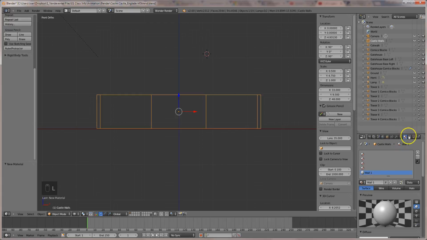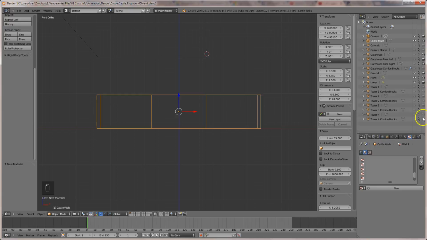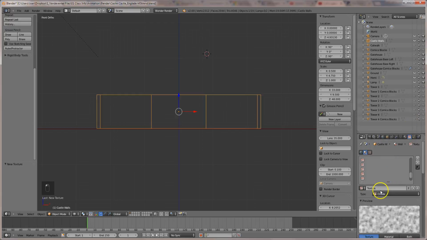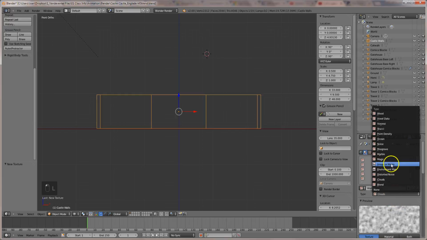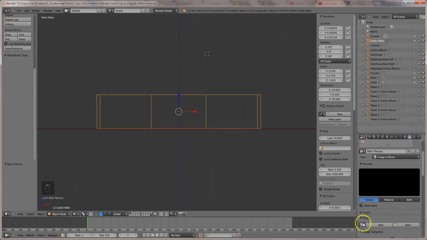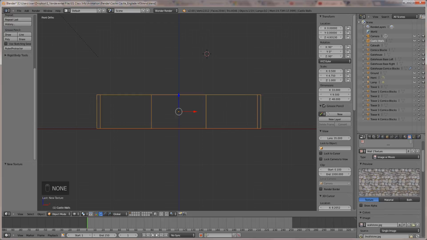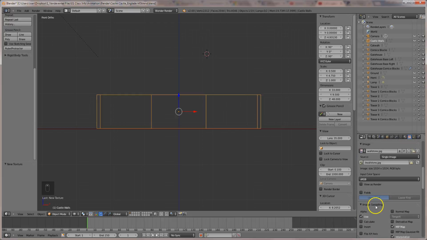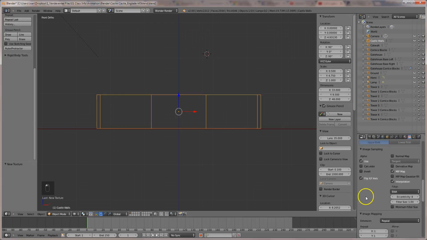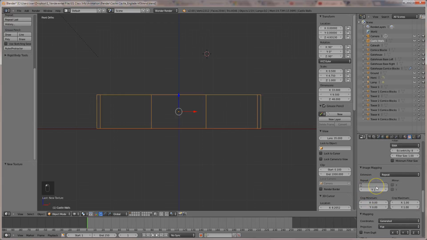1. We're going to go in and make a new wall texture, new wall 1 texture, wall 1, image or movie. Okay, wallstone. Now this we're going to flip on the XY axis. We are going to set the X repeat to 2. We're going to set the Y repeat to 6. There we go. And we're going to do cube as the mapping.